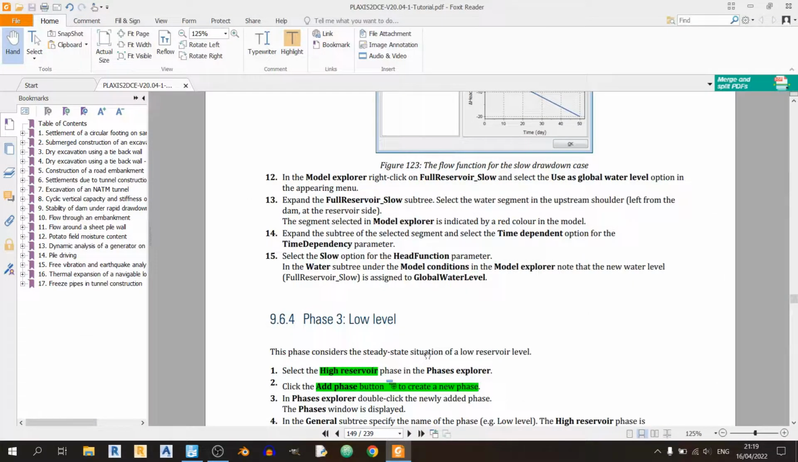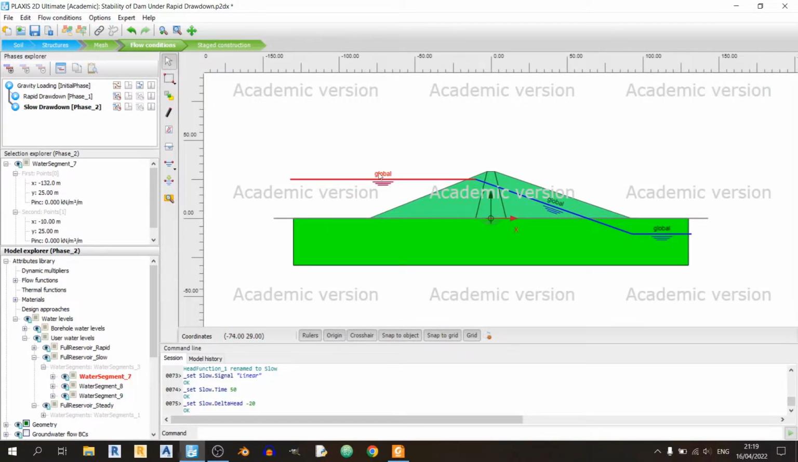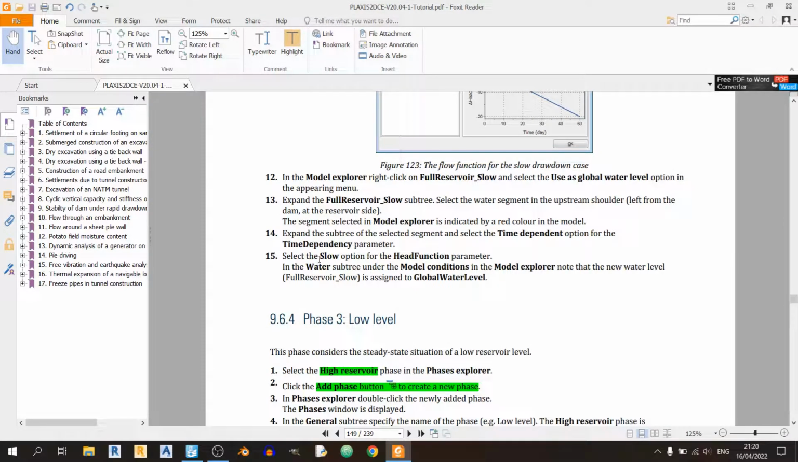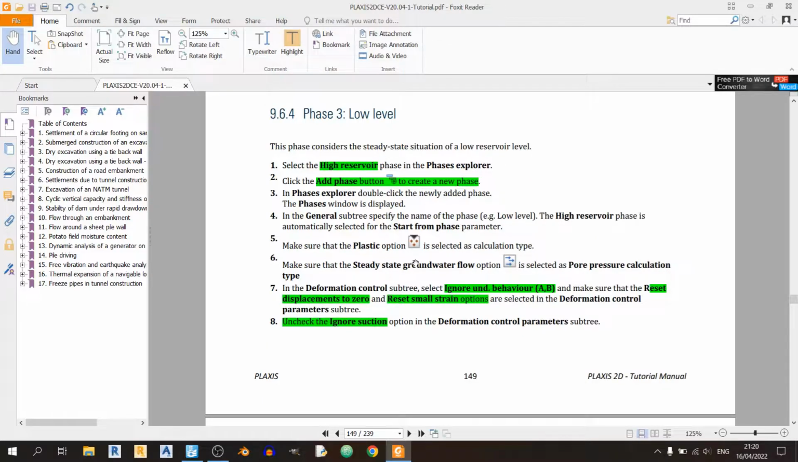So now let's have a look at the upstream segment over here. As you can see, select the water segment in the upstream shoulder, and it's indicated by a red color in the model. So let's expand it out and select water segment 7 here, so it should be in red, and expand it, change it from constant to time dependent, and change it to slow, like so. And as you can see, there's nothing much left over here, so we can proceed to the phase three part of the video.